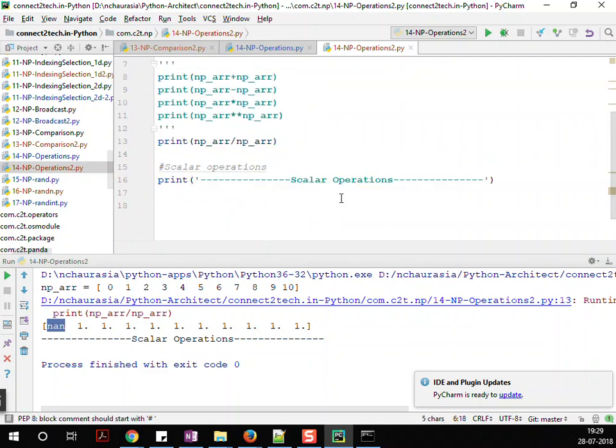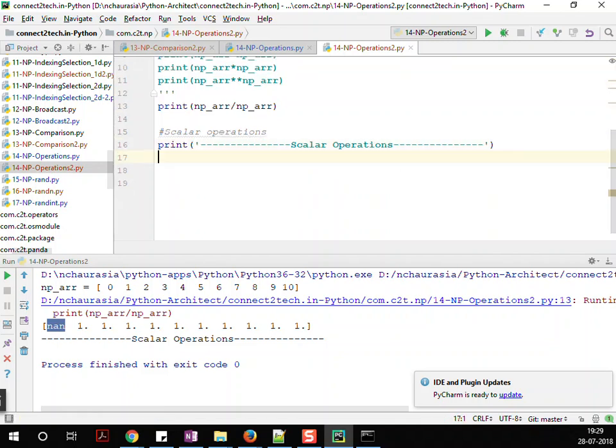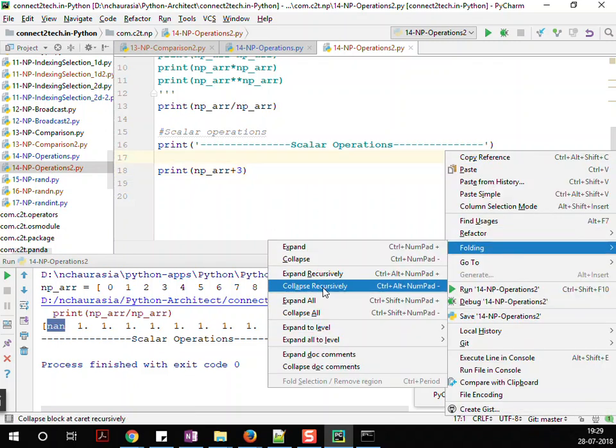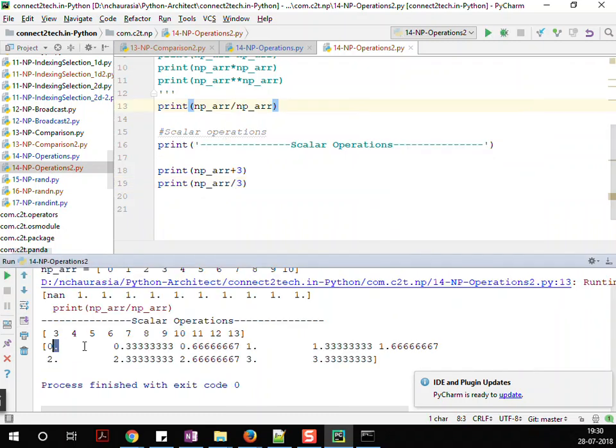You can as well do scalar operations. What is a scalar operation? Let me take this, right, and let's say I add plus 3. This is a scalar, so it will add 3 to each one of them. I will run it, so it is adding 3 to each element within that array, right? Like this I can divide by 3 or do other operations as well. So what if I go ahead and divide this by 3? So let's see, these are scalar operations, right? So divide by 3, divide by 3, divide by 3, divide by 3. So this is the output I'm going to get.